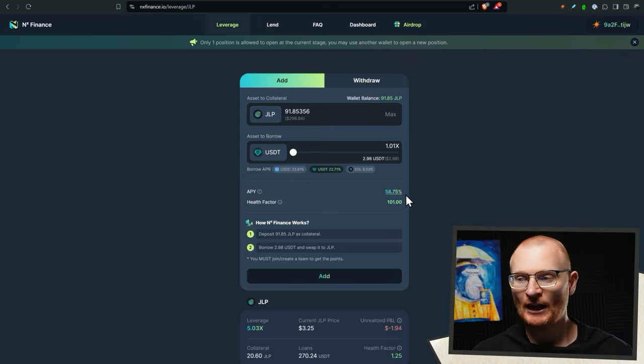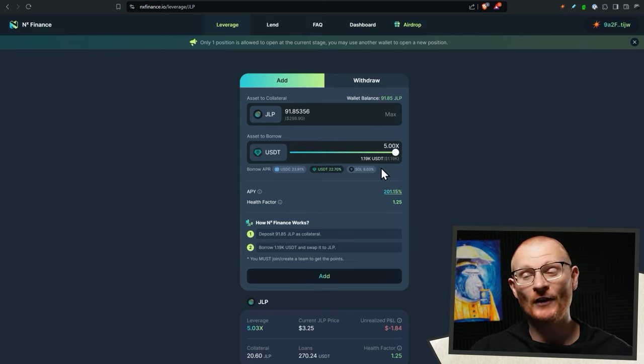I actually do prefer this APY. It's more accurate based on time if it's an average over 4 weeks. Now let's go ahead. We're going to add all of that. As I said, if we leverage all the way up to 5K, we're borrowing $1,190 or thereabouts, which is probably a little bit too much for what I like to do. But just letting you know, you can go as high as that.